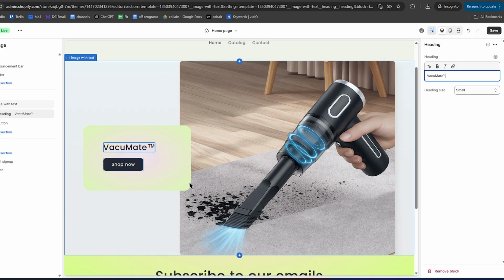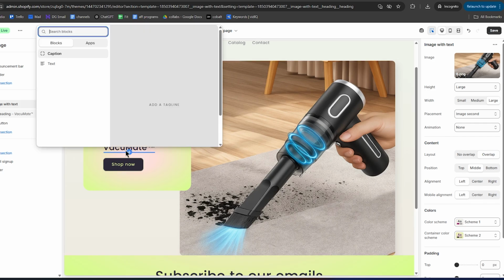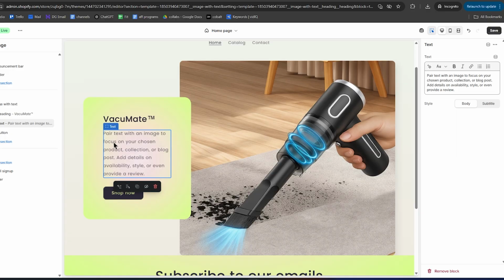This helps the store look more professional and shows that you put some thought into branding. Then next, under the heading, I actually want to add a little subtext area. So I'm gonna click this and I'm gonna select text right here. And as you can see, we now have some dummy text showing up right here.